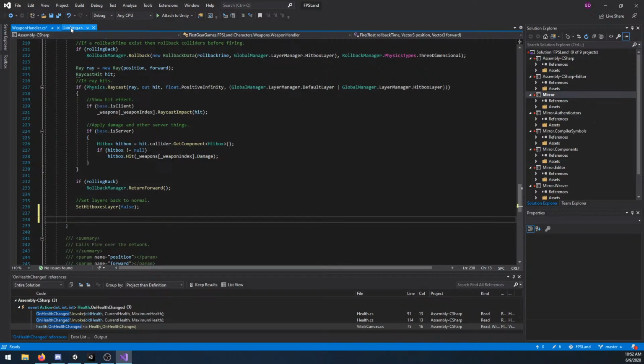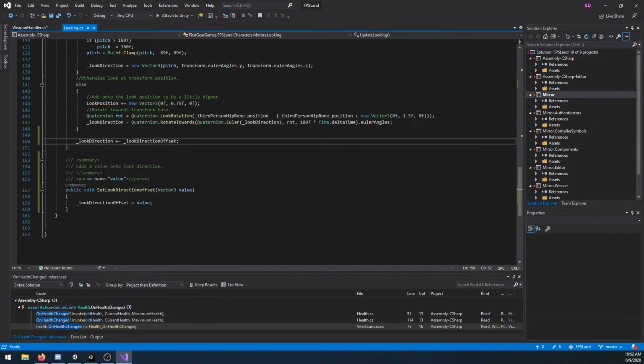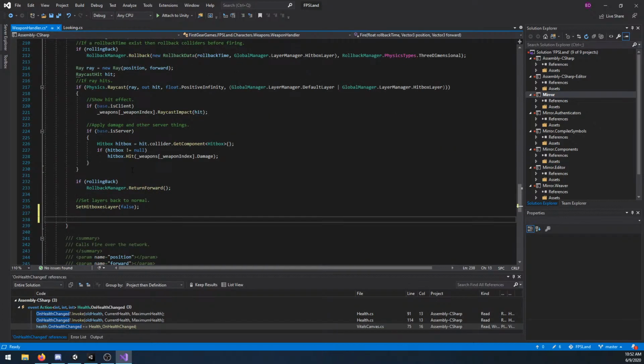Also, another issue is that this recoil is going to be instant. It's going to snap to it. So I probably want to smooth that out at some point. But for now, I'm going to just have it snap to the recoil value.